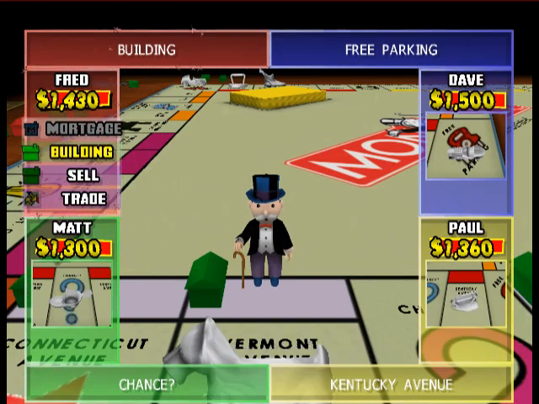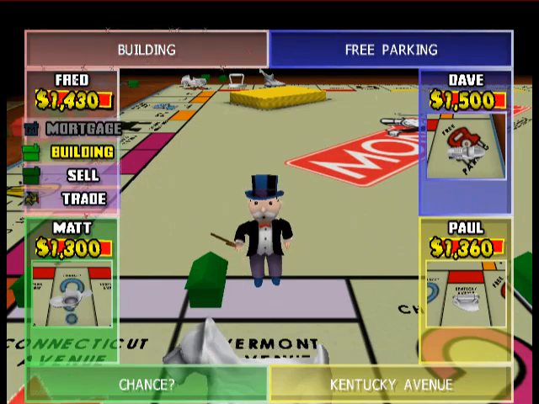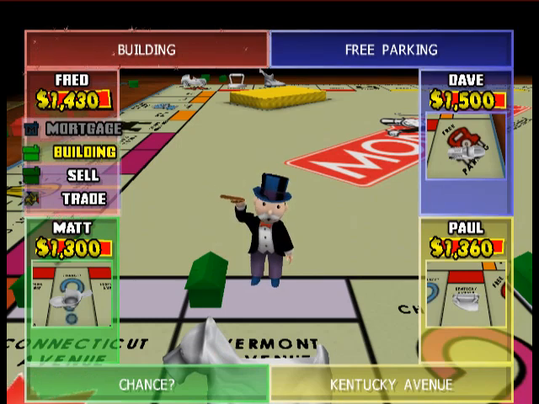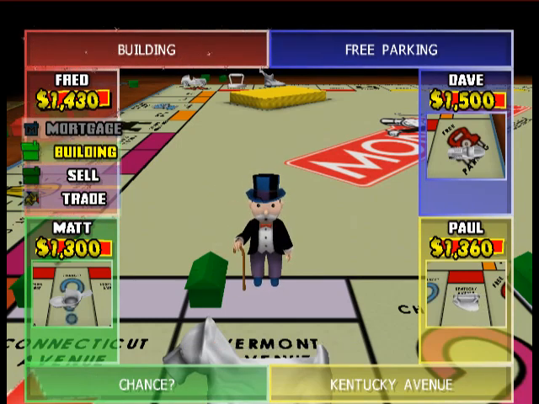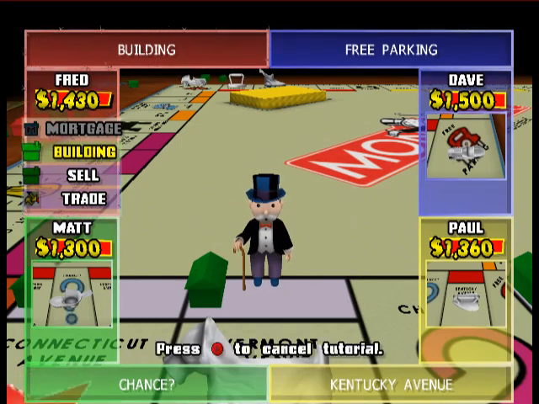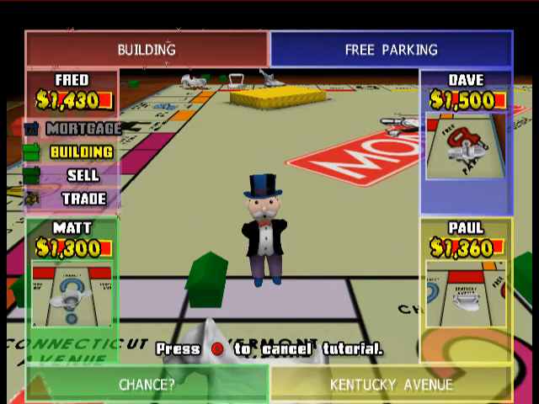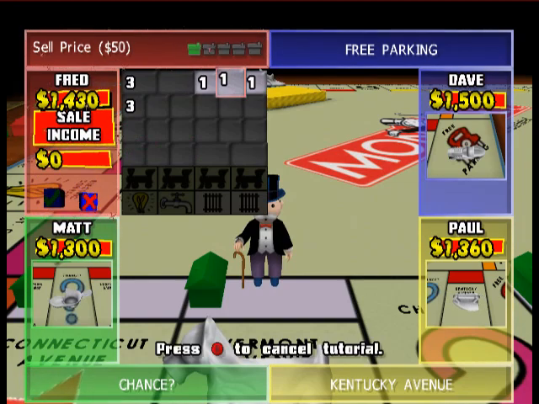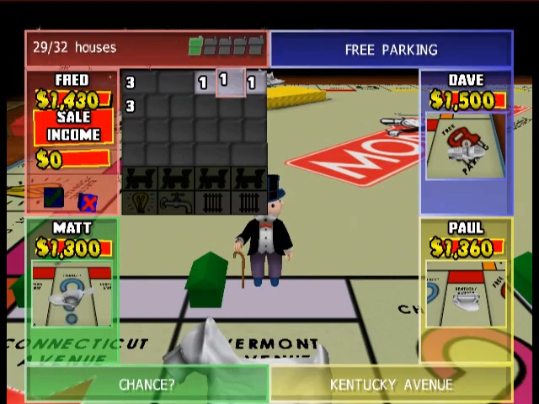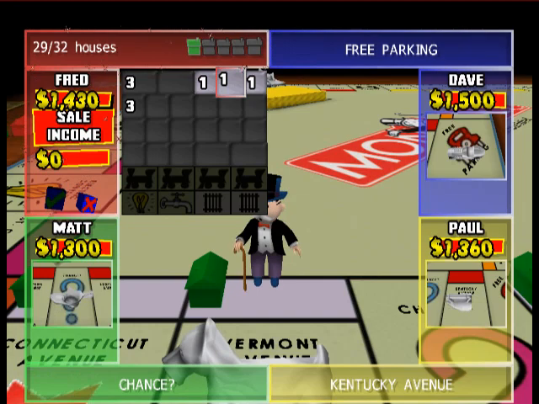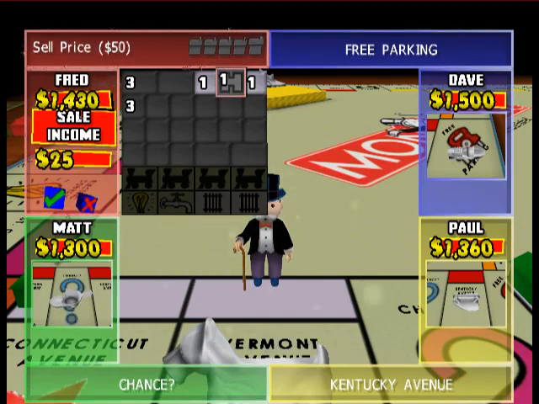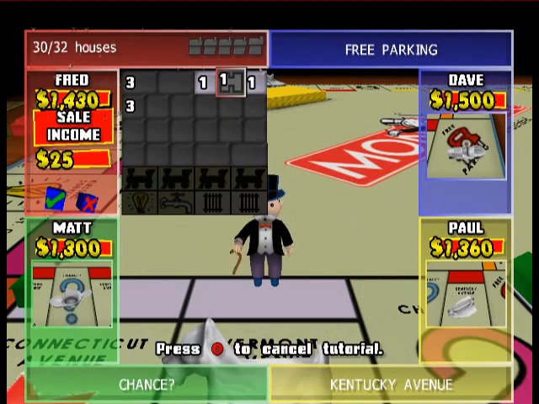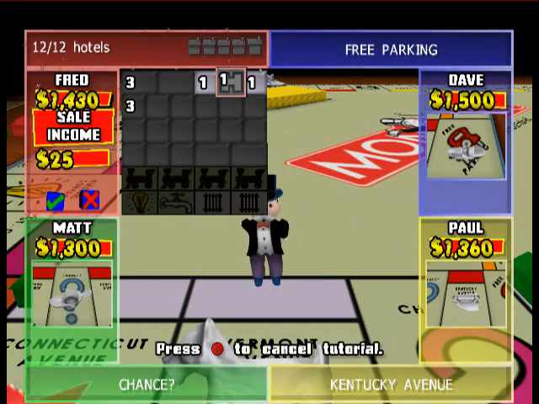Selling a house is as easy as buying one. First, you need to access the Property Management interface. Then, move the highlight to the Sell House icon and select it. Now you can move the highlight and select the property from which you want to sell a house. As you select houses to sell, the interface box will show you how much money you will receive from the sale.